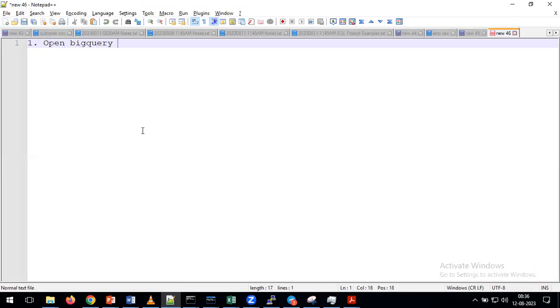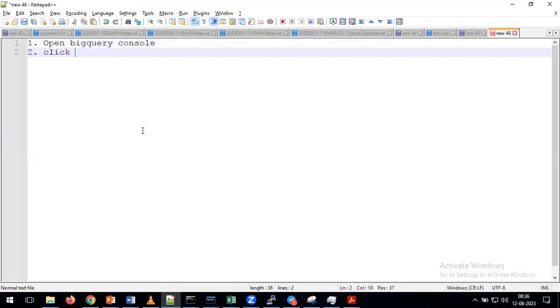Open BigQuery console. Click on compose new query.